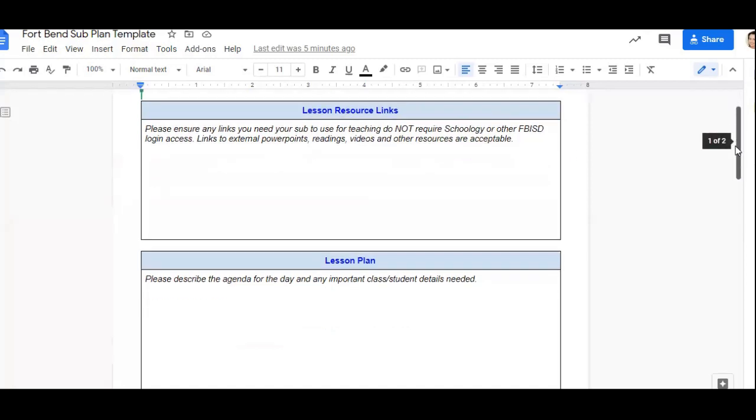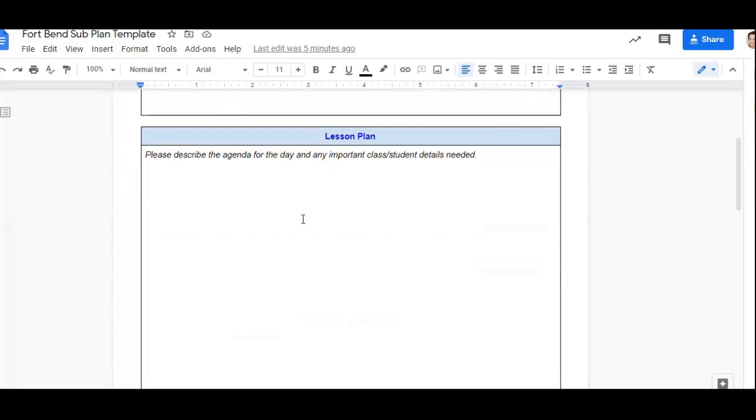Then we have a section just for lesson plans. So describe your agenda for the day, actually outline what you want them to do, when you want them to do that. Any important class student details, this is where that would go.